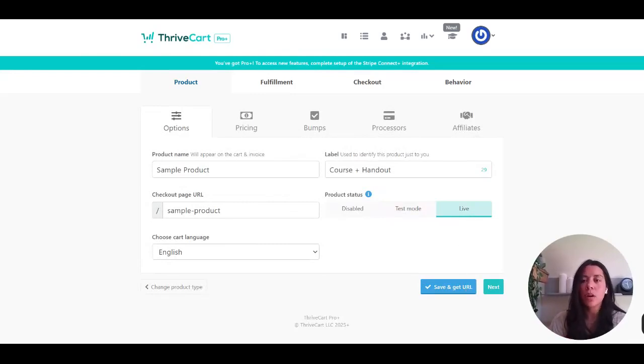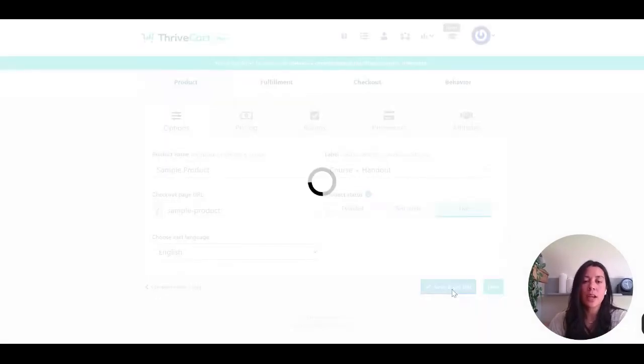Like I explained before, you don't need to be too wary about setting it to live, even if you're not ready to launch the product right away, because ultimately, until you share that link that we generated together, nobody's going to accidentally find themselves on this page unless you've left that link somewhere for people to find. So keeping it in live mode, I always recommend. Go ahead and click Save and Get URL once you're done.